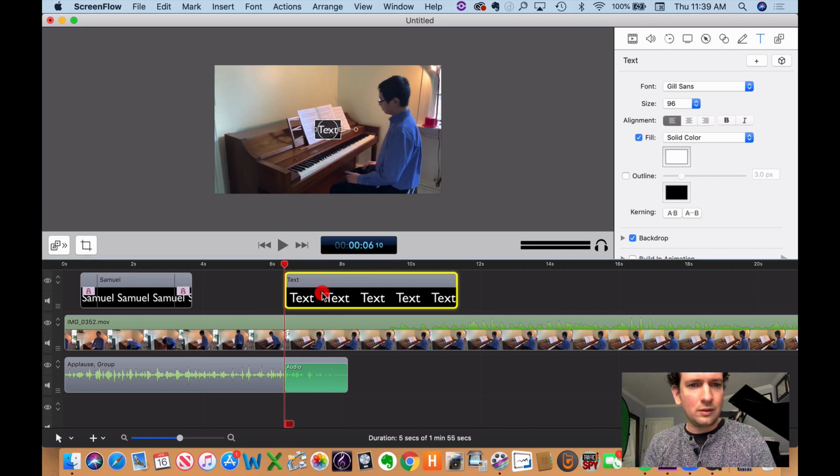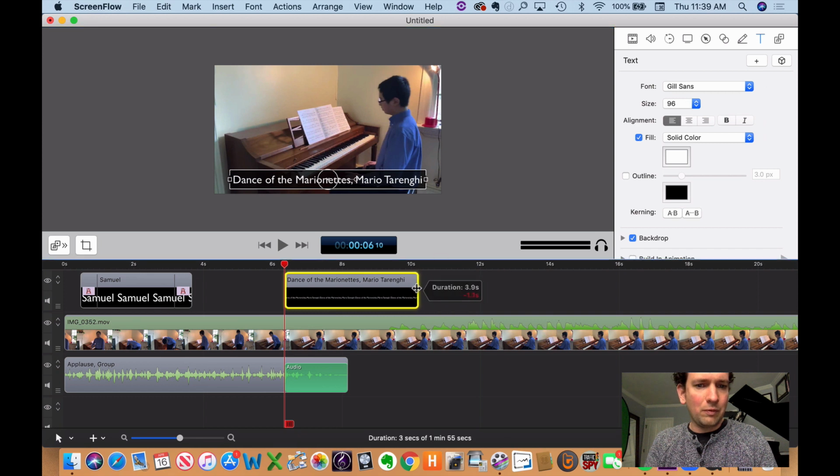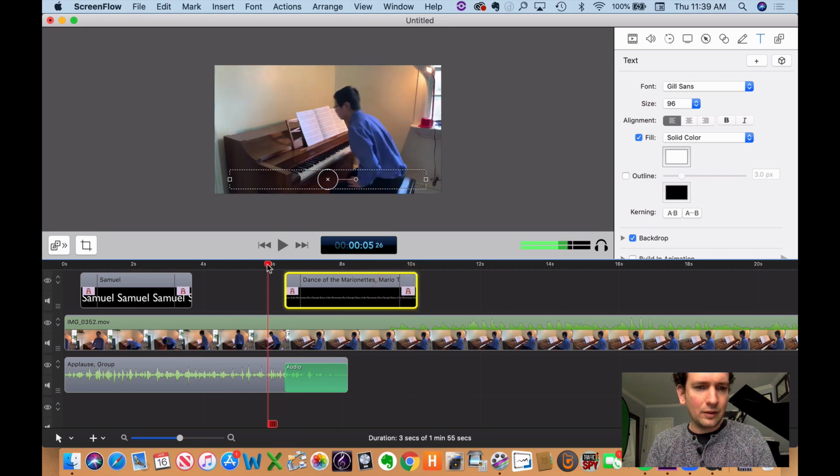And then I also like to include the name of the selection. So this is Dance of the Marionettes by Mario Tarenghi. And then I'll just center this right here. This seems to fit pretty nicely. And I like to try to get it in and out before they really start playing. I'll try putting it right here. And again, I'll do starting and ending transitions. Let's see how that looks.